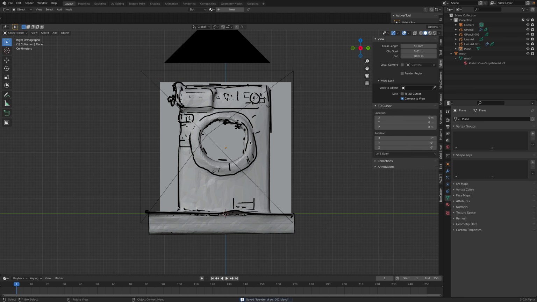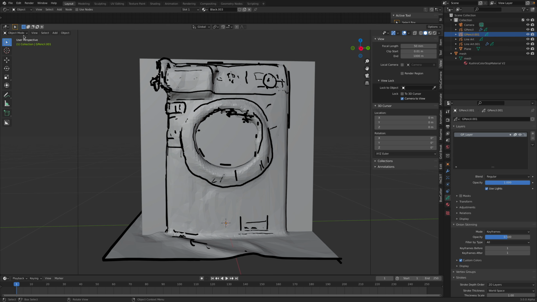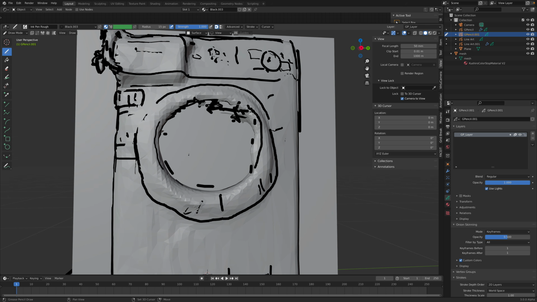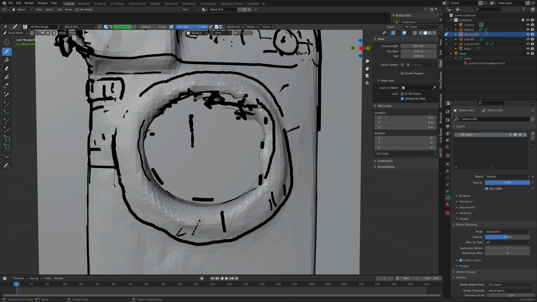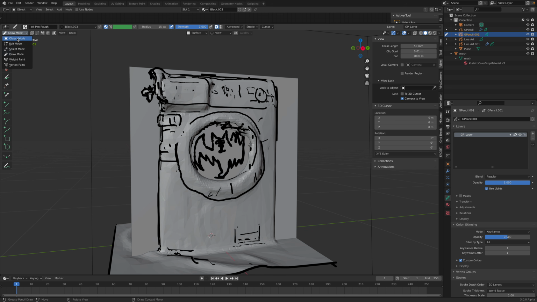Go to the front view, or actually select our grease pencil, draw mode. Gonna be drawing this maybe cat or bat. Some kind of bat cat. One-eyed cat, okay. Something like that.